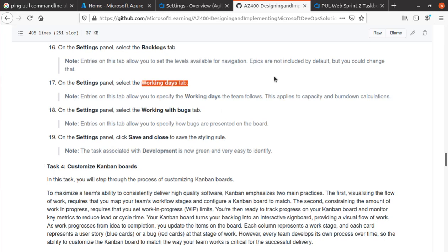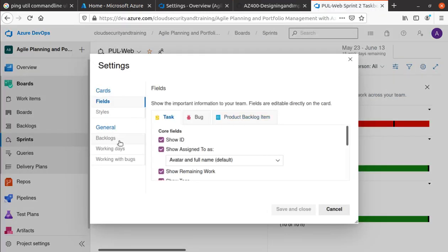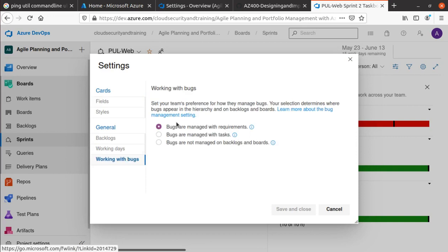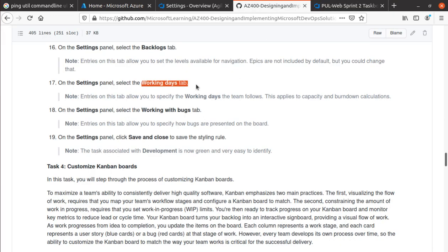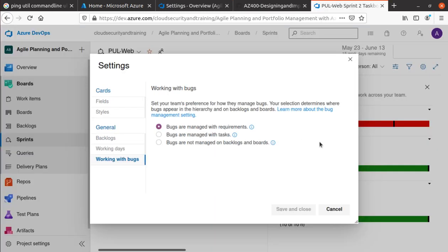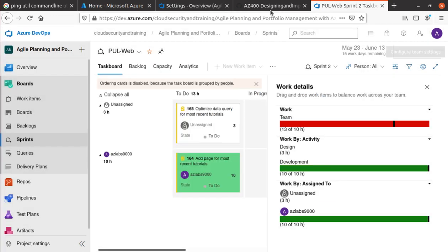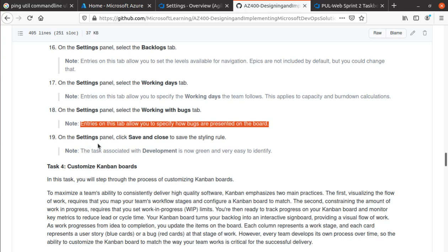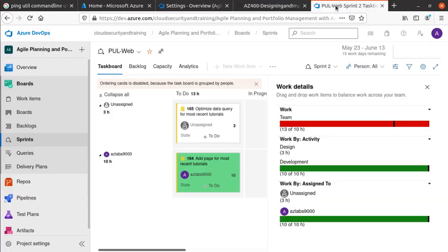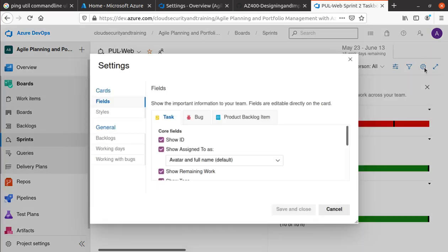And working with the bugs, let's see, I don't know if we have any. Working with bugs, so here with the bugs, you have 3 different options, looks like. Entries on this tab allow you to specify how bugs are presented on the board. So there are 3 ways bugs are managed: with requirements, bugs are managed with task, or bugs are not managed on backlog items. Okay, so currently the bugs are managed with requirements. On the settings panel, click save and close to save your styling rule. Okay, so we have already done that, so that's it.